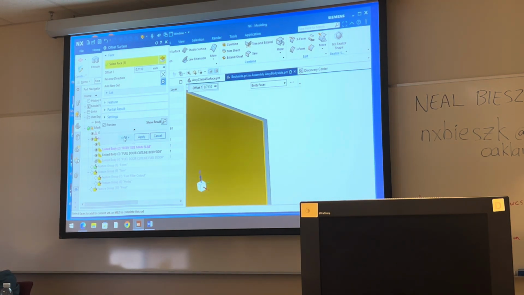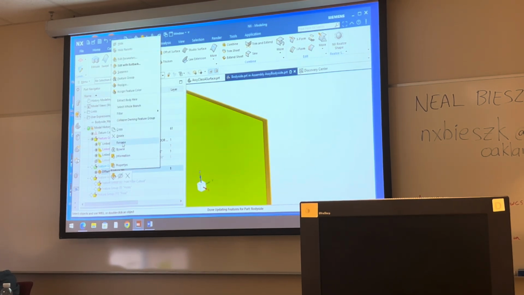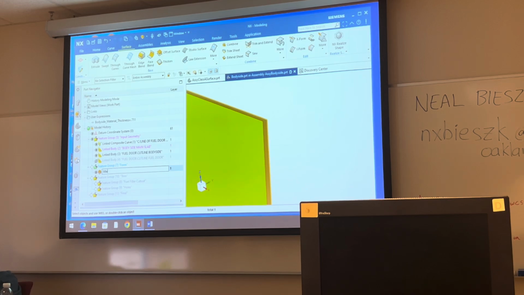Okay, so I'm gonna hit okay. That's a new feature under form, called offset surface. We're gonna name that main slab design side, okay? In a rename. That's the side we're gonna be working with.